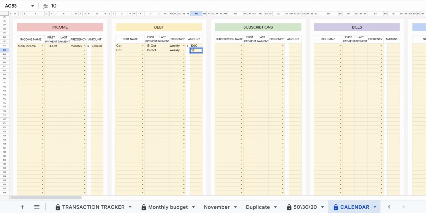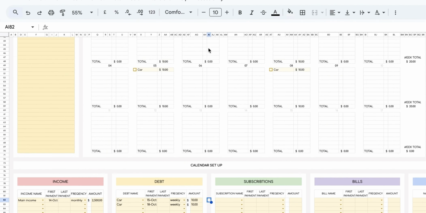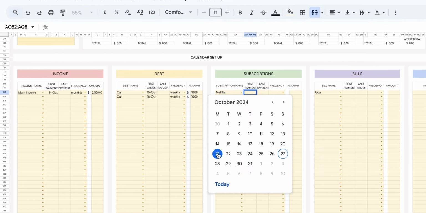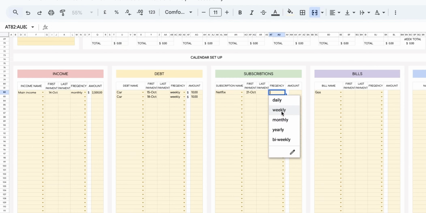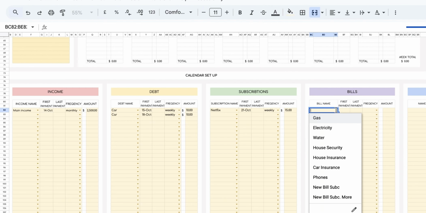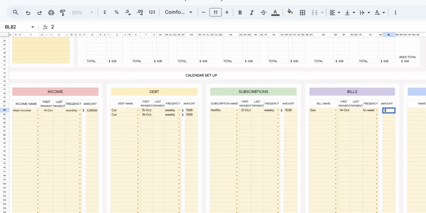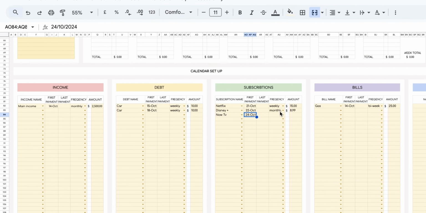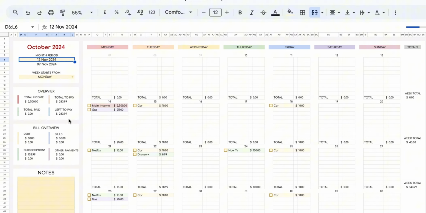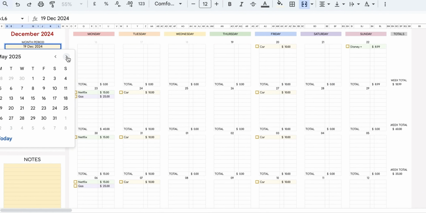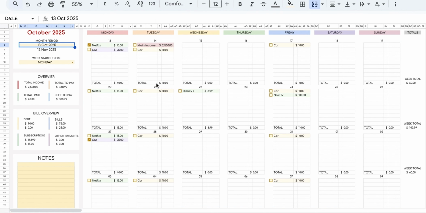This way, you can track the same subcategory on different days within the same week. A quick note about frequency. If you choose weekly and your first payment is on October 21st, which is a Monday, every subsequent payment will occur on Monday. If you select bi-weekly, the payment will appear every 2 weeks on the same day. For monthly and yearly payments, they will show on the same date each month. For instance, if you choose October 15th, it will appear on the 15th of every month.